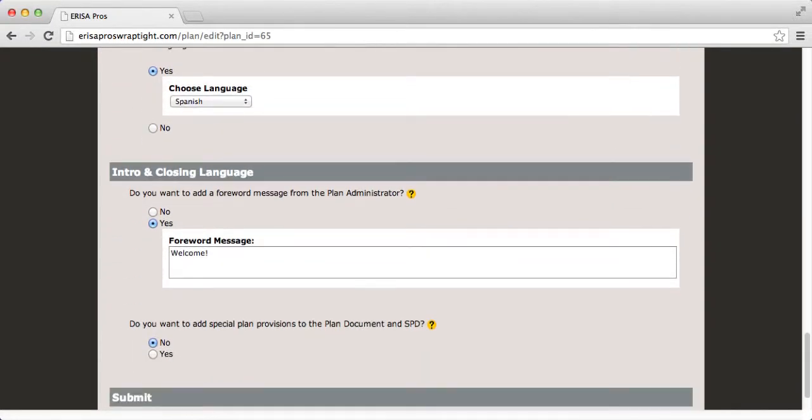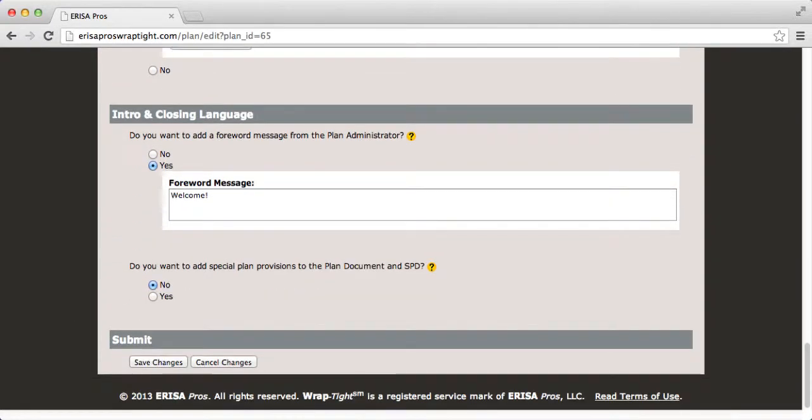Finally, there is an optional feature to WRAP-Tite in which you can include customized text. We call this the intro and closing language. You can add a message to the beginning of your SPD and any special plan provisions that you would like to include, such as a company-specific leave of absence policy. Please note that you should take extra caution in customizing language and consider discussing any text you wish to include with your legal counsel.